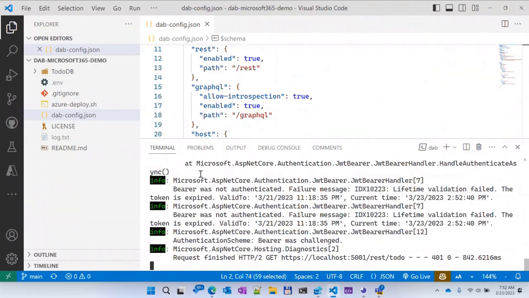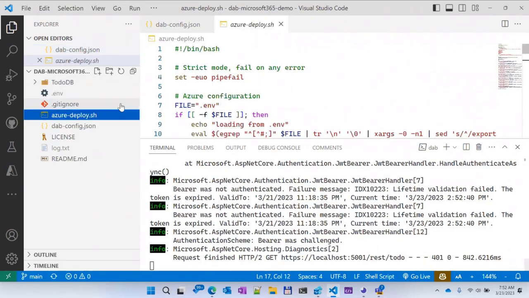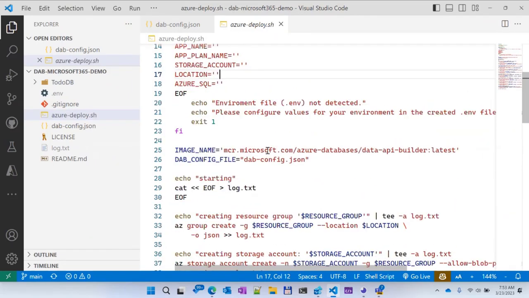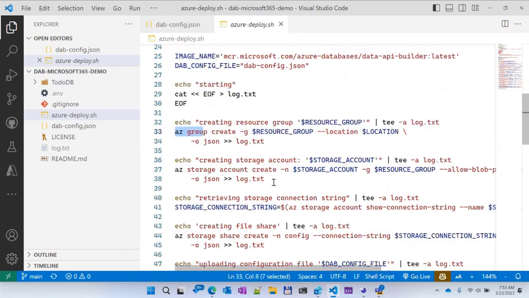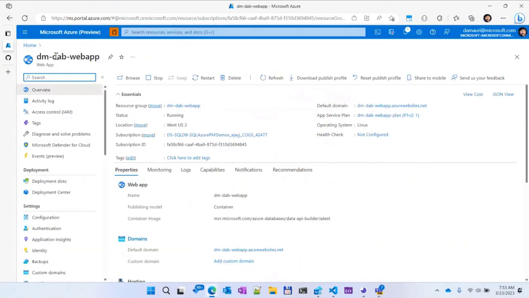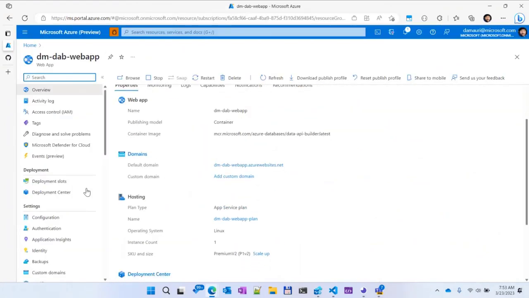If I want to deploy it, this is super easy. So first of all, everything I'm showing you is available on a GitHub repo that I created just for this sample. And here you have an Azure deploy file. I'm more confident with a shell file than ARM and Bicep. So everything here will just use az to deploy basically what? This thing here, web app, that uses a container behind the scenes.